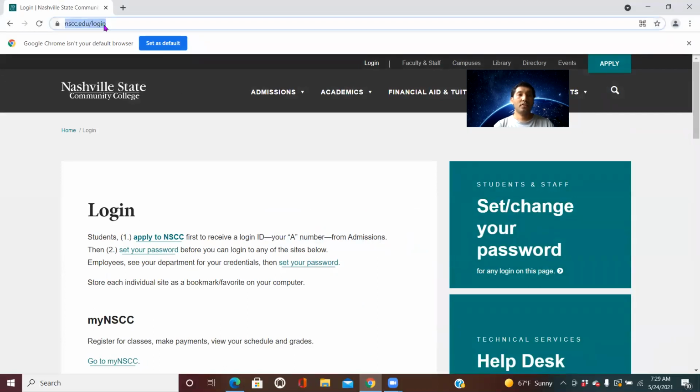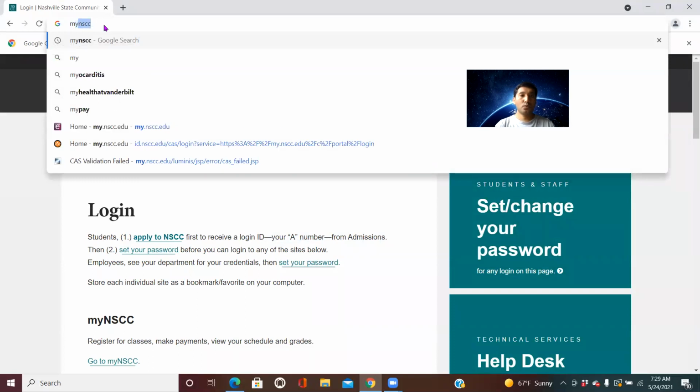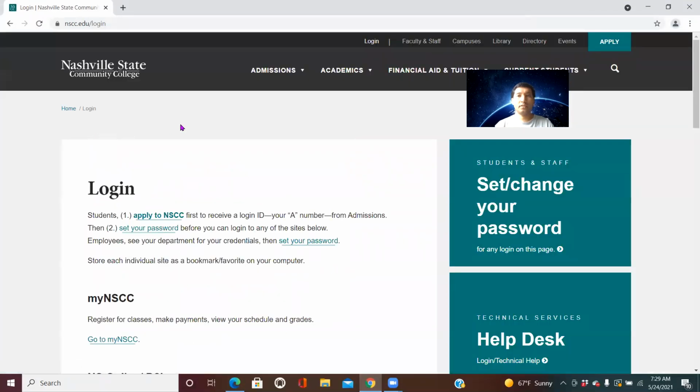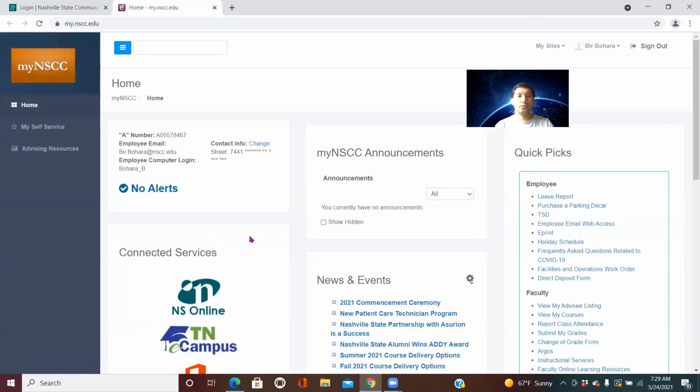To get started, just go to the My NSCC website. It's right here. Click on login, Nashville State Community College, where it says Go My NSCC. I already have my password saved, so I'm led directly to this page. You have to put in your A number and password before getting to this page. I believe you already have your A number and the password.